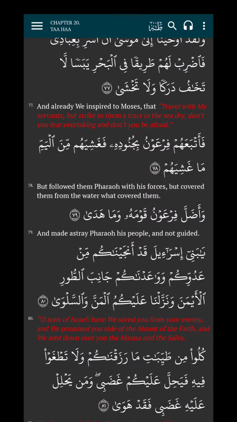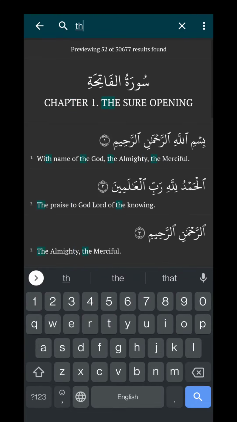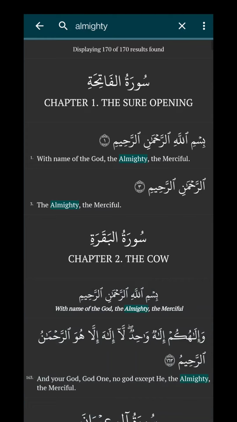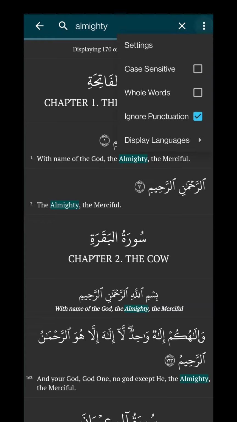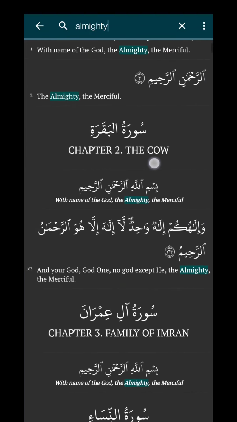Now there's another way of doing searching on the search page. If you just type it in, so if you want to search, for example, "the", I don't know why you would want to do that, but you can search that, or you can search anything else. Say you want to search Almighty. Almighty is written 170 times in the Quran. So this also has a case sensitive option. If you did case sensitive, you'd find 0, because Almighty is always with a capital. So this is how you can navigate and hone into your searches.